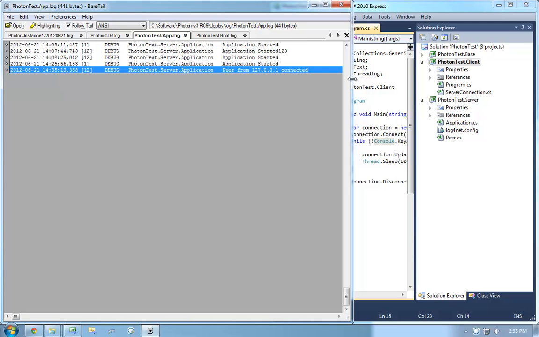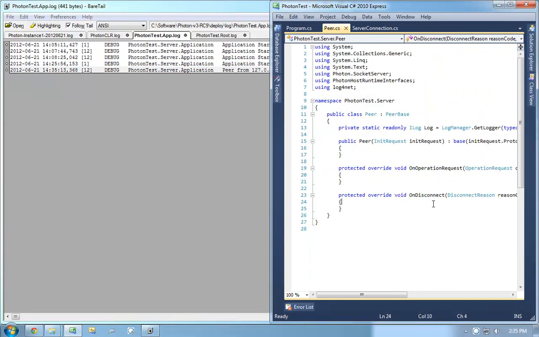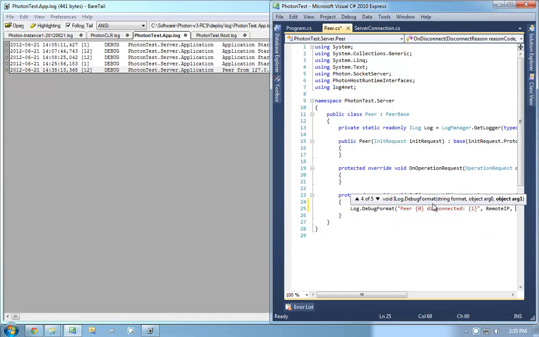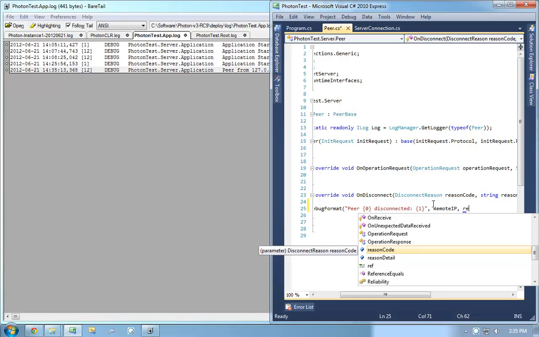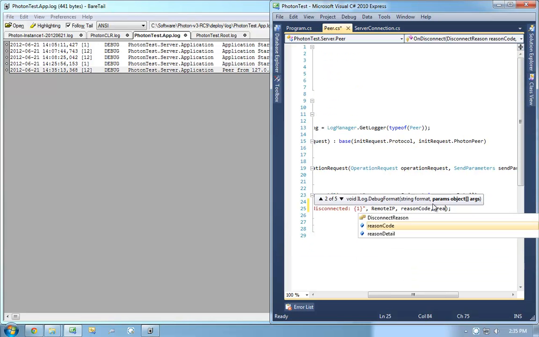Which I can also go ahead and, in my peer class on disconnect, I can say log.DebugFormat: client or peer disconnected, remote IP, reason code, reason detail.